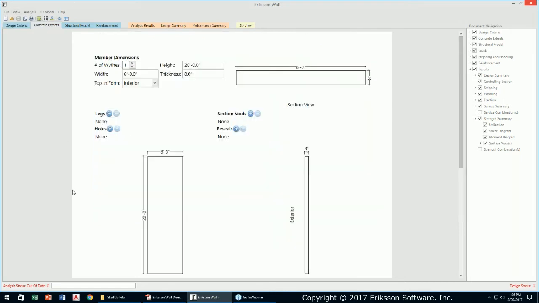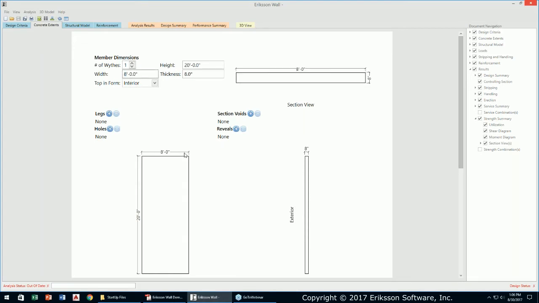The next tab is the concrete extents. So one thing that we really focused on is giving you these graphical aids anytime we could. So all the drawings you see here of concrete are to scale, and they are updated real time. So you can see that this panel is 6 feet wide, and then if we change this to 8 feet, it immediately updates to 8 feet wide.